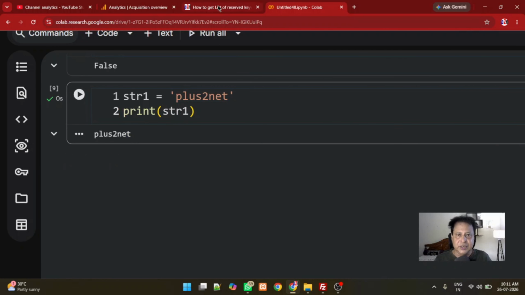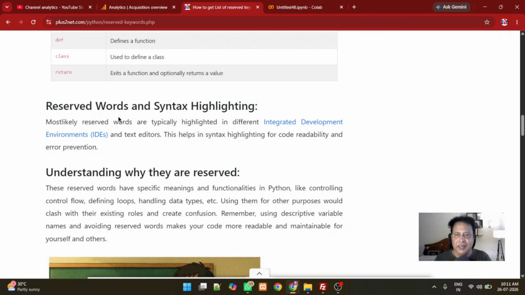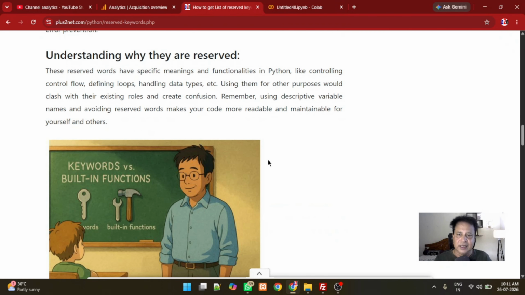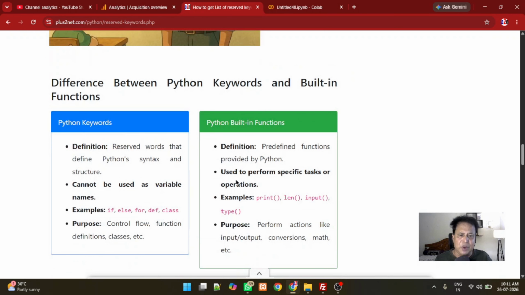Now I request you to read this paragraph on reserved words and syntax highlighting, and understand why they are reserved. These are for internal data handling and loops, because Python must know whether you are going to declare a function or a variable. That is why these words are reserved. Below that you can see a small comparison table. A reserved word you cannot use as a variable straightaway, whereas Python will allow you to use some built-in functions as variables, but it is strongly advisable not to do that.